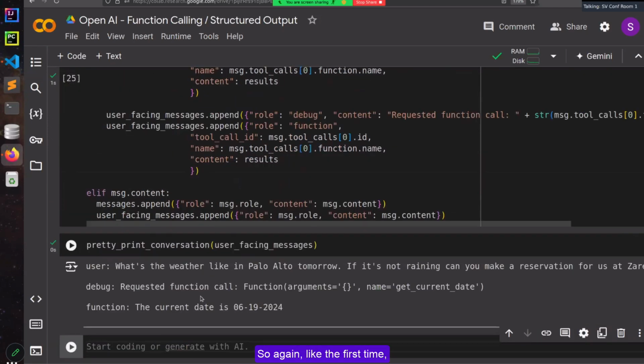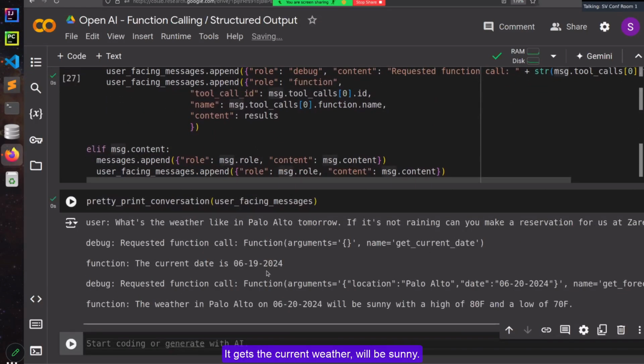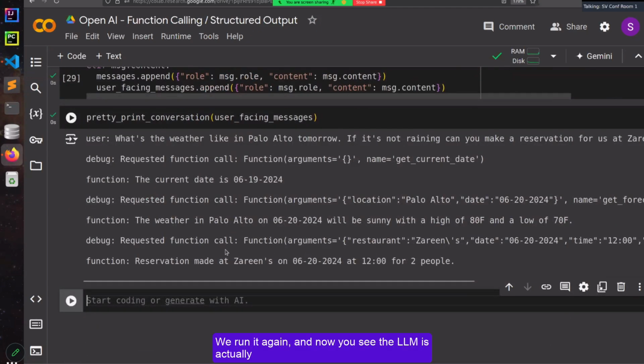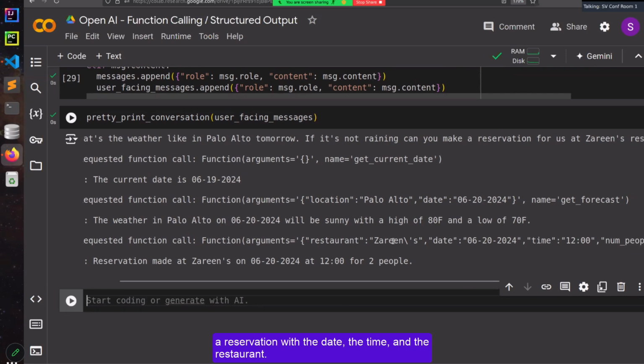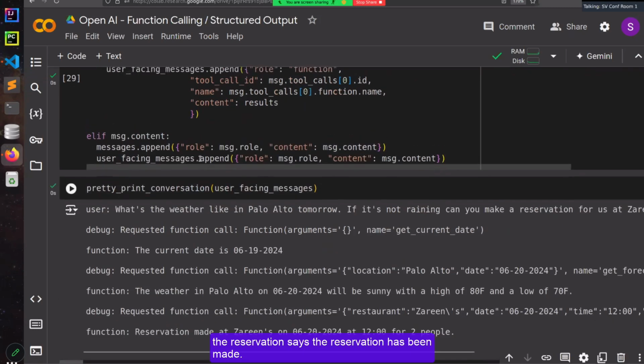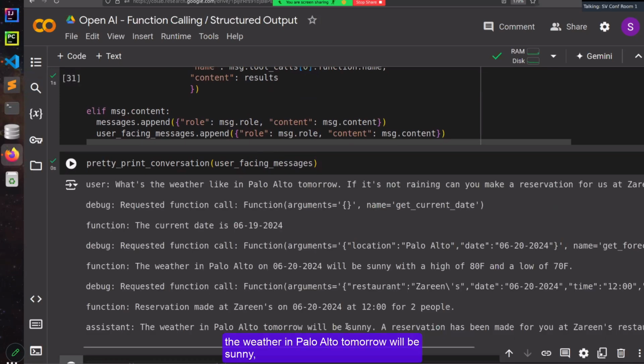So again, like the first time, it gets the current date. We run it again. It gets the current weather, will be sunny. We run it again. And now you see the LLM is actually calling or requesting a call to the API for making a reservation with the date, the time, and the restaurant. And then the function that actually makes the reservation says the reservation has been made. And if we run it again, it's like the weather in Palo Alto tomorrow will be sunny and the reservation has been made for you. And in this case, the reservation is actually made.